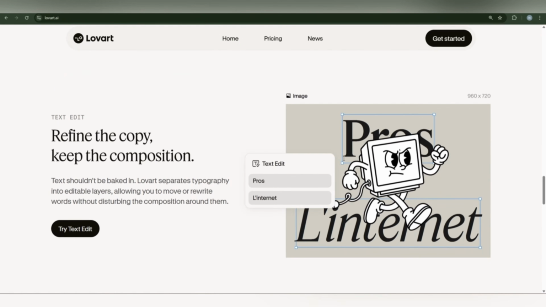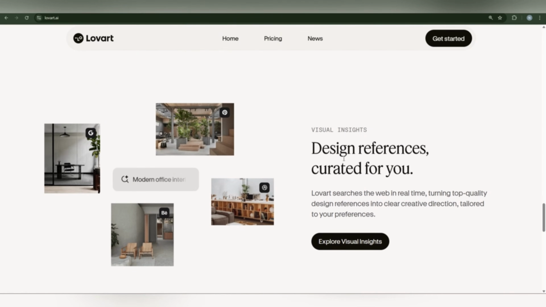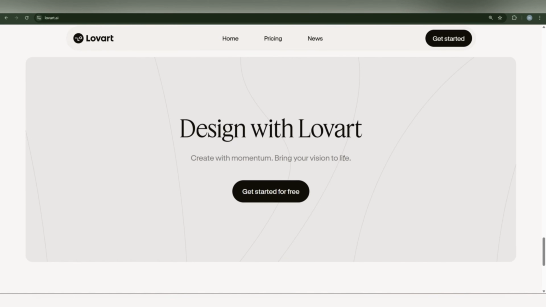Most tools stop at imagination, but LOvart goes further: AI that actually completes the work from design to presentation. We are also going to show you in today's video the complete workflow, all in one place, that is also on LOvart.